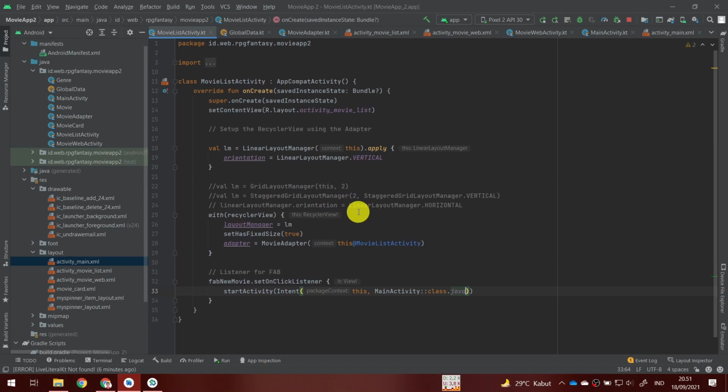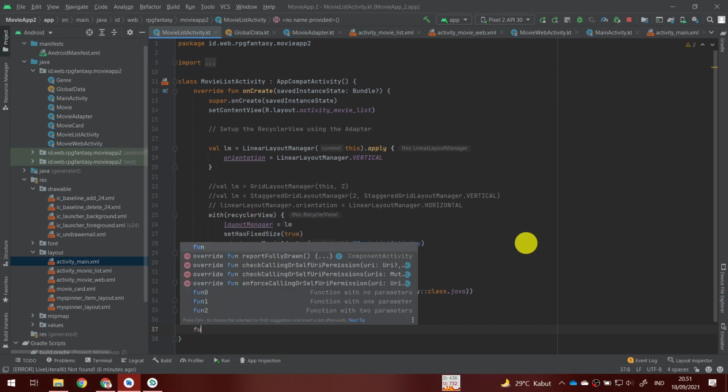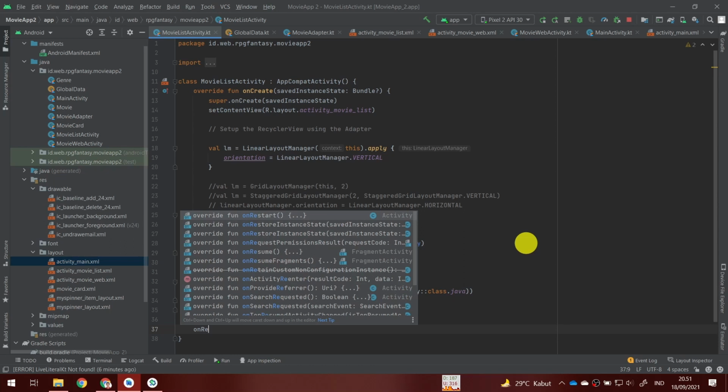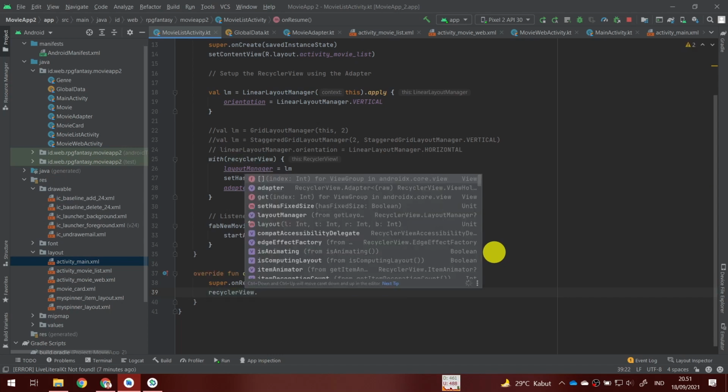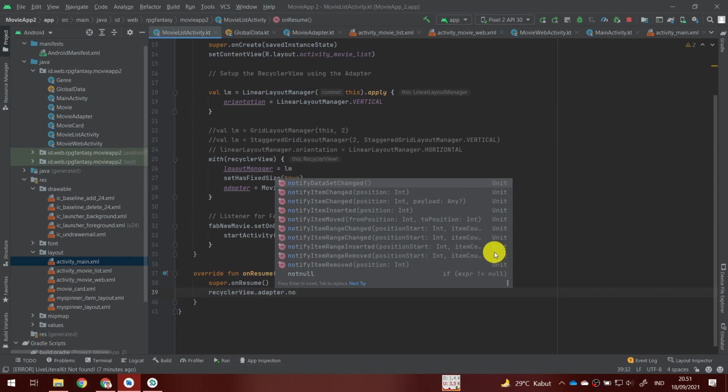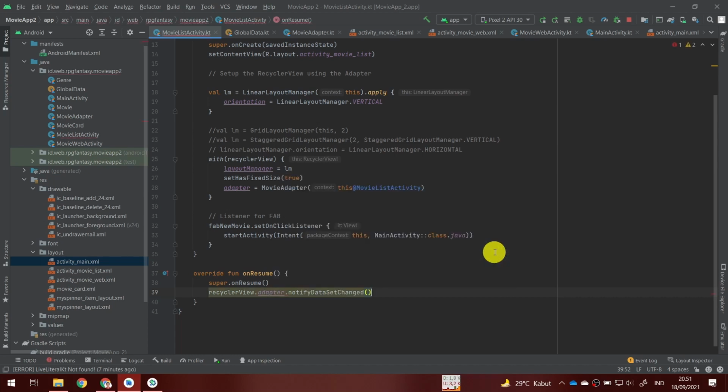If you remember the life cycle of activity, when it is paused, for example, because a new activity covers the whole window, then it goes to the pause state. When we go back to the activity, then onResume will be called. So actually we will be able to override onResume here, and then for now let's leave the super onResume. We must tell the adapter to refresh itself. So recycler view dot adapter. Let's try to notify dataset changed.